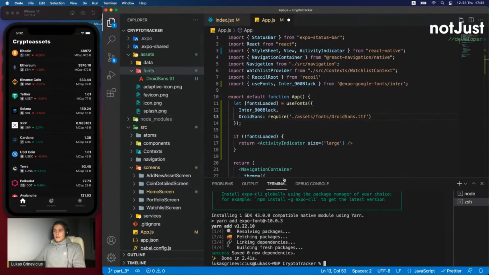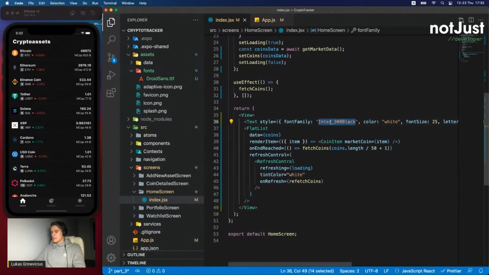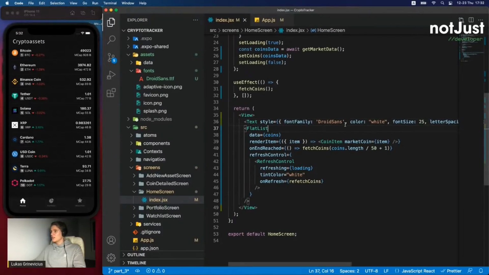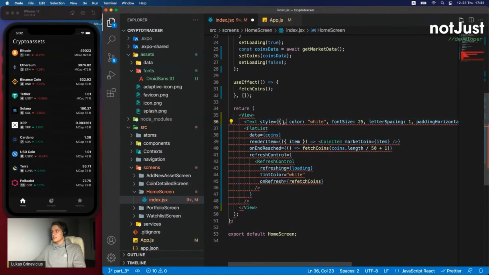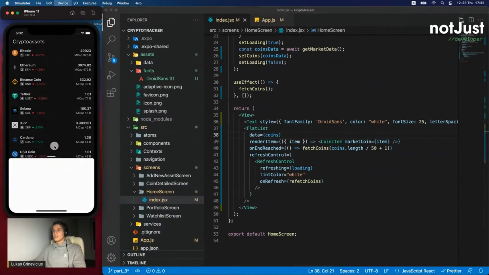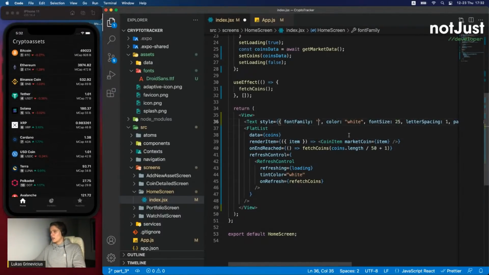Okay, let me save it, and let's right now go and try to use this Droid Sans instead of this. See if it will work. Save it. And yes, it's that. We didn't even need to install Expo fonts. So let's delete this one, save it. It's this font. If we add Droid Sans, I will need to reload it in order to load the font. It's this one. And if we want to have Inter, it's this one. But as I said, we will keep the Droid Sans one.